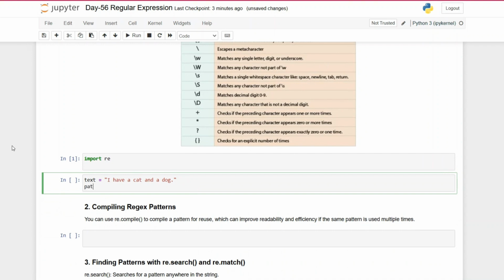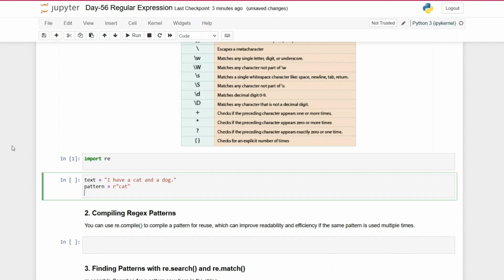I'll say my pattern is equal to r, and then what am I searching for? I'm searching for cat. And then how do I now search for the cat? I will use re.search because I want to search for this pattern. I want to search for the word cat in my text. If it finds the pattern, then I want you to print out the position: what index it starts from, and what index it ends at, so that I would have my full pattern. So let's print this out.